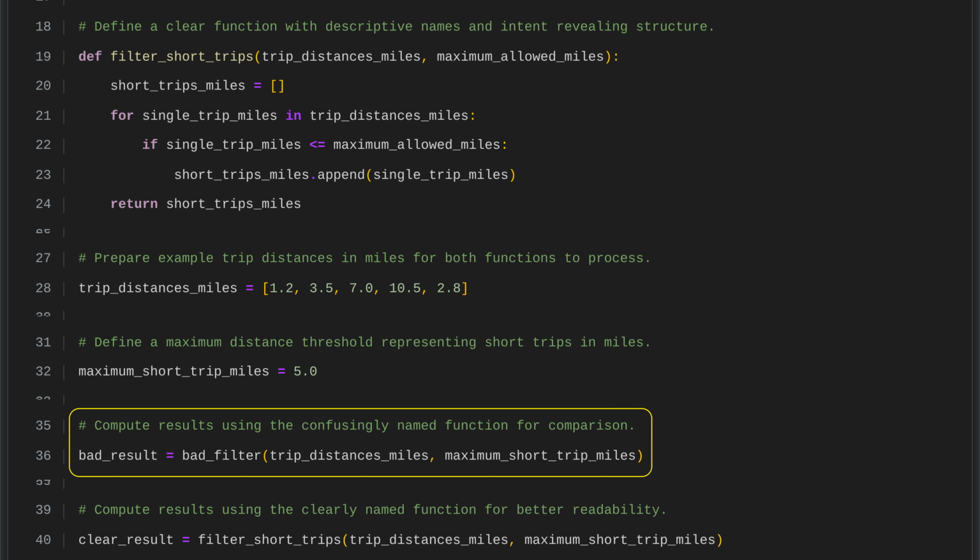We use a deliberately poorly named function called bad filter to process a list of trip distances and a maximum allowed mileage. This function returns only the trips that are less than or equal to the given maximum distance. Its main purpose is to provide a comparison point, showing that the same logic can be written with either clear or confusing names. This highlights how naming choices strongly affect code readability, even when the underlying behavior is identical.